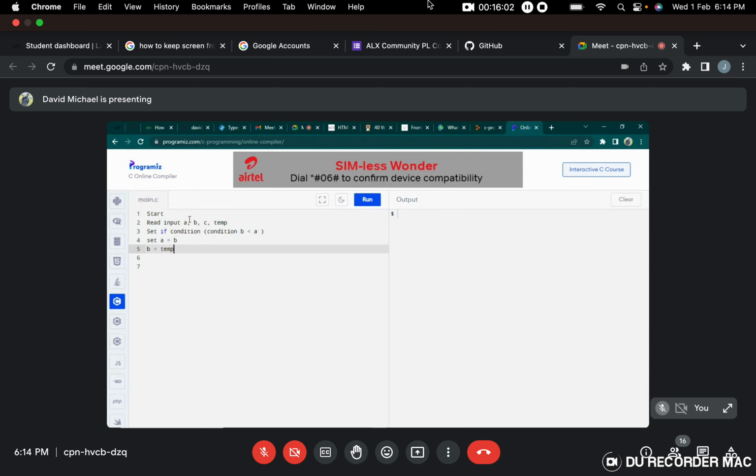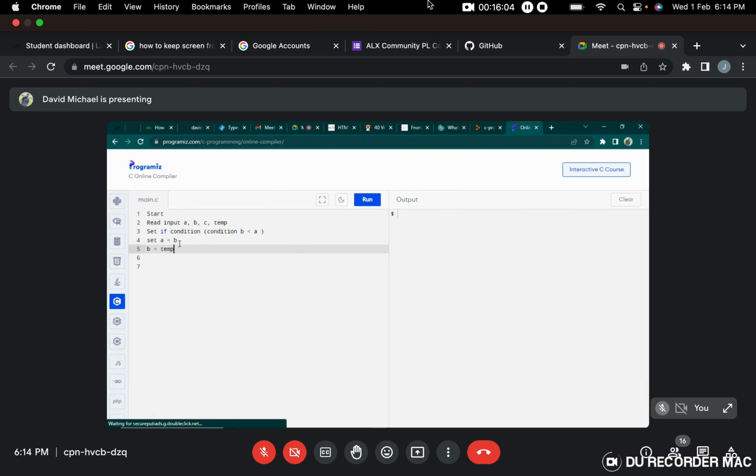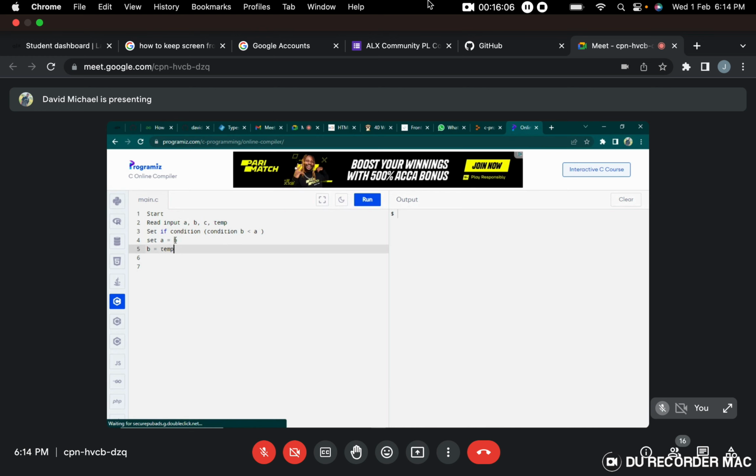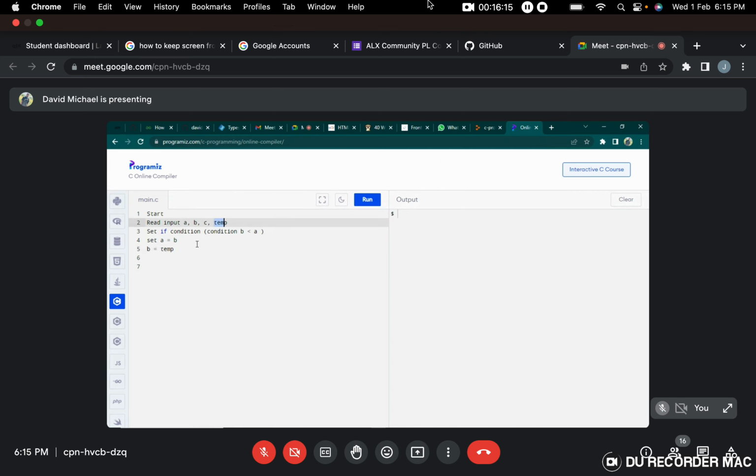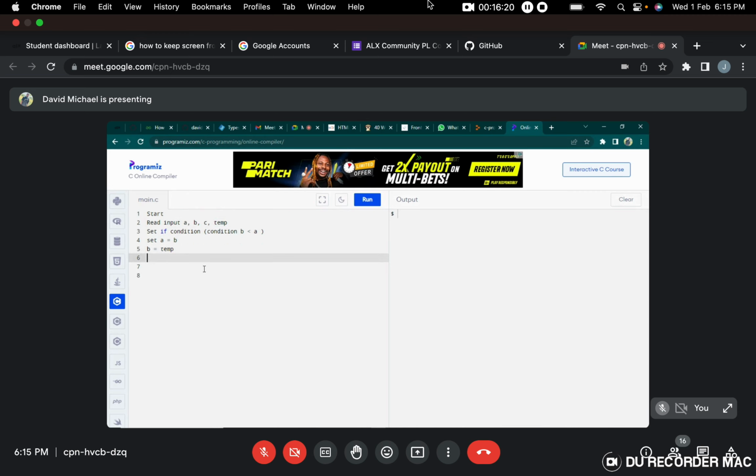So if B is less than A, I shift it to where A is by giving what is in it into A. Okay, and then I come in the next line and say my B here should be equals to my temporary variable now. Now, you want to understand the use, but you'll see the use now. Now, I've gotten that, right?